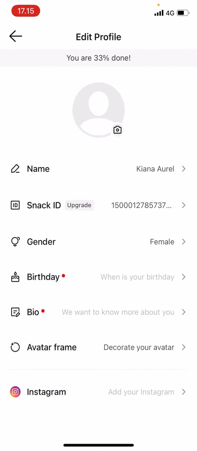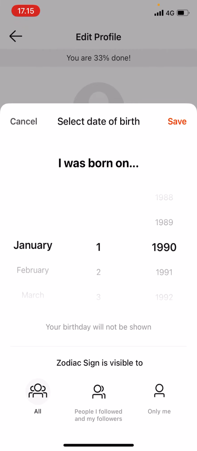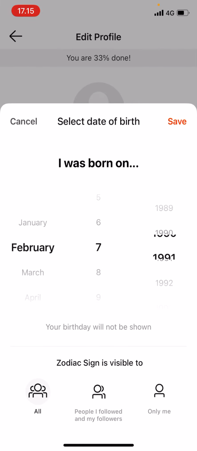Press Save. You can add in your birthday here. So mine's on February 7th, 1999, but I guess your zodiac will be shown. But if you don't want anyone to see it, just press only me. Yeah. Can you do that? Oh, yes you can. So press only me if you don't want people to see it.